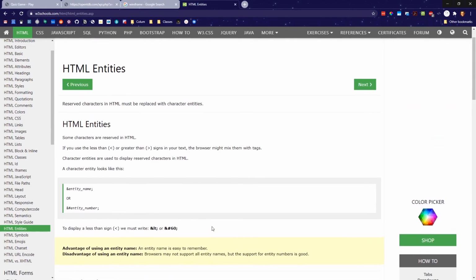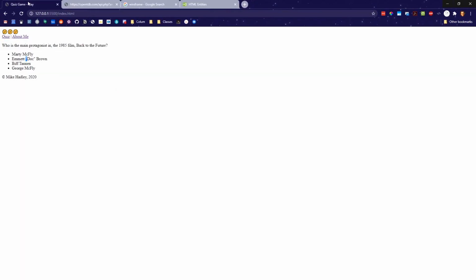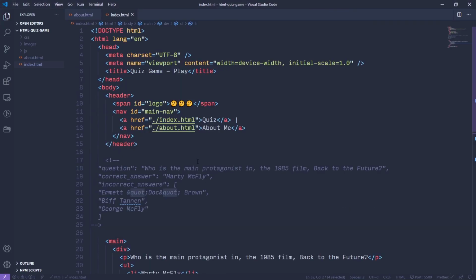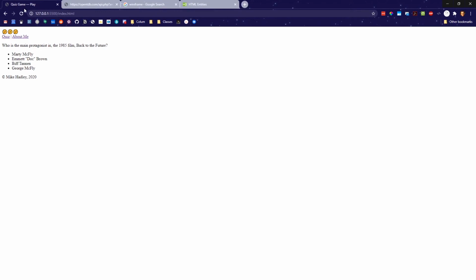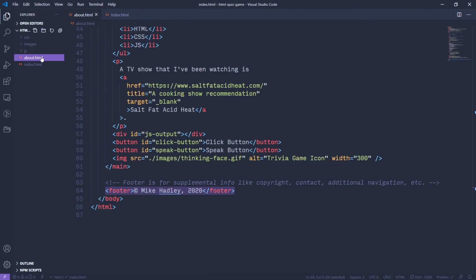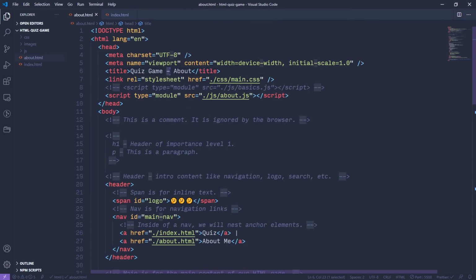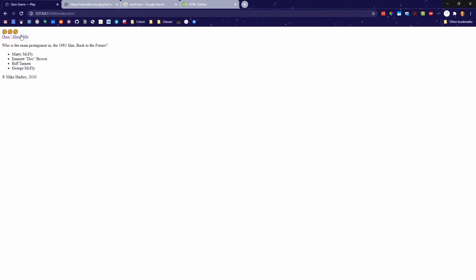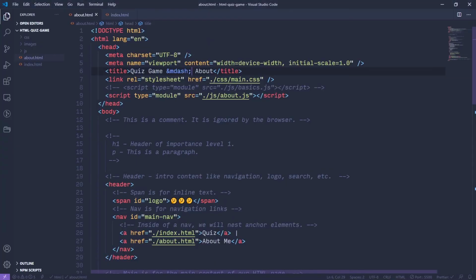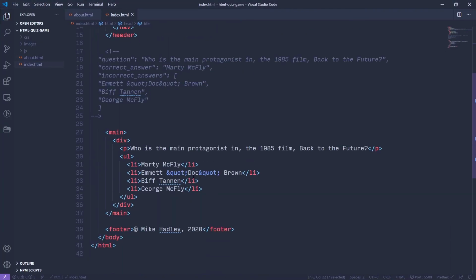If you check out W3, there are entities for representing different characters. For instance, we can change the character that's in our title up here from a dash to an M dash, which is a different size dash. So there we go, quiz game play, and maybe I'll change that in the about as well. There we go. Okay, so the content that we're going to get from this API is going to have these escaped characters, these HTML entities in it, which will actually make it really easy for us to inject this from JavaScript land into the browser later.